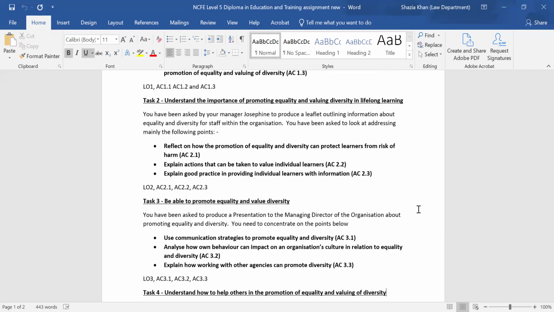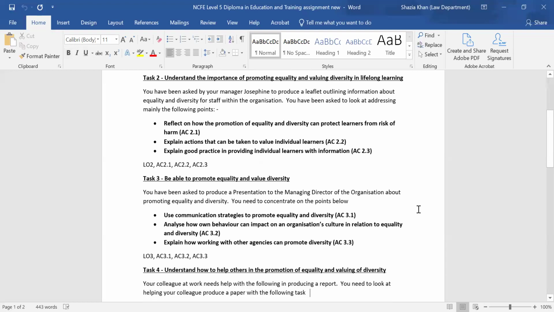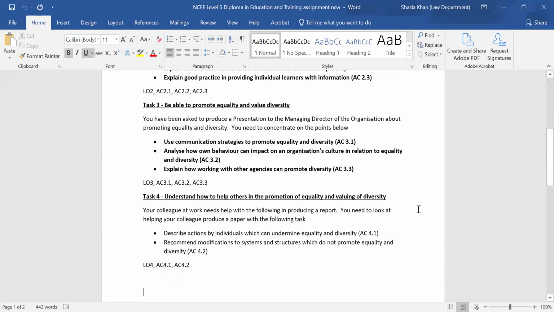Each one needs to be under a heading. So you need to identify task 1 and then 3 elements, identify task 2 and then 3 elements. This goes into learning outcome 2, 2.1, 2.2, and 2.3. Then you go on to task 3.